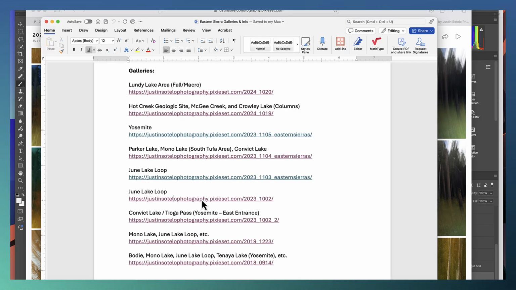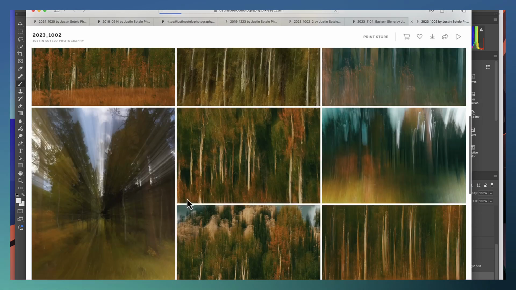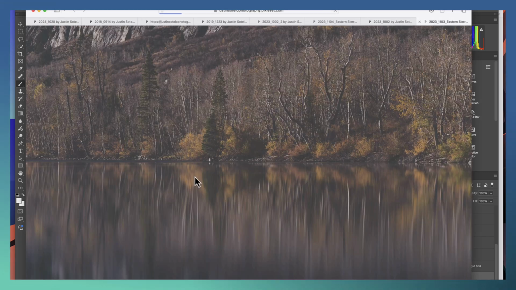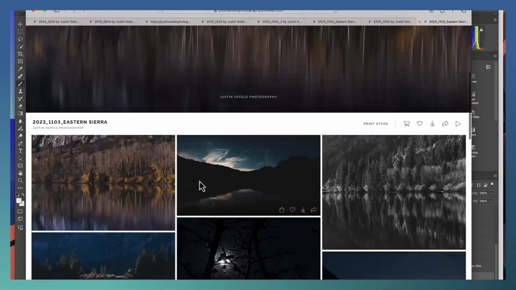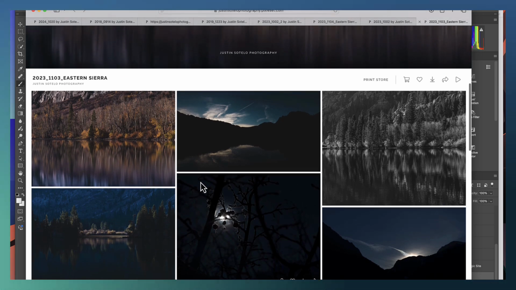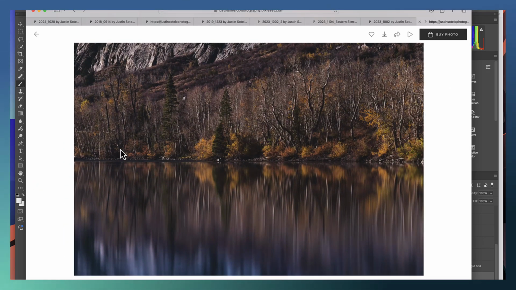Here's another gallery here, June Lake Loop. You already saw that one. Okay, this was the one I meant to click on. So these were taken mostly at sunrise or right after sunrise. So this is Silver Lake.